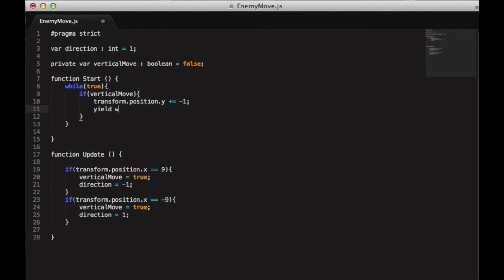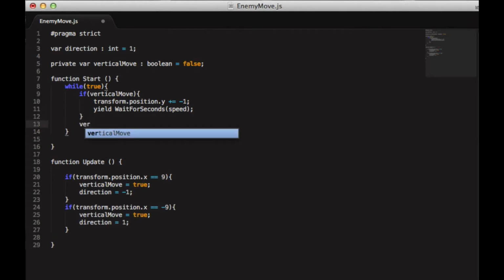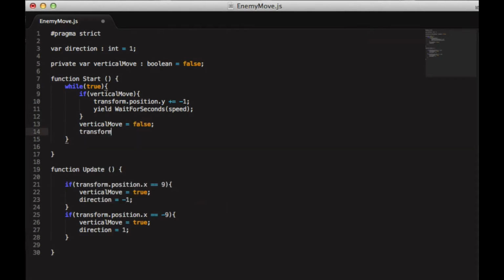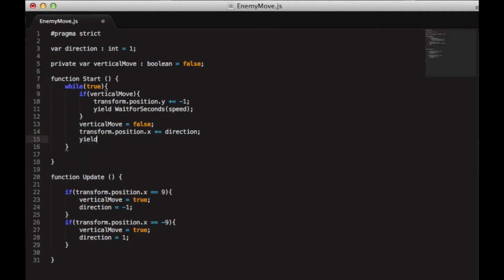We're going to then yield wait for seconds. This is just going to make it wait for a few seconds, so it'll pause. It's going to be speed. We'll set up a speed variable here in a sec. Then we'll do vertical move is now false. Transform position dot x is the direction. Yield wait for seconds speed. So this is going to give us that little move, pause, move, pause, move, pause that you associate with Invaders, or at least that I associate with Invaders.